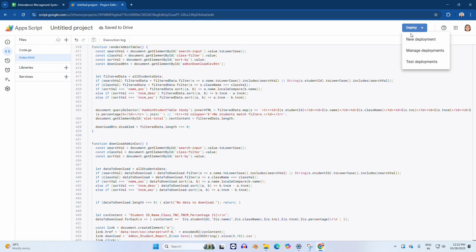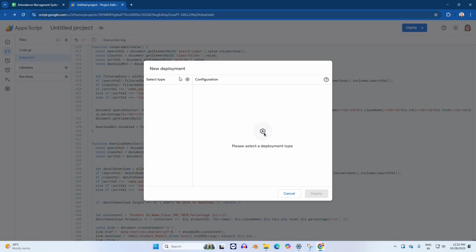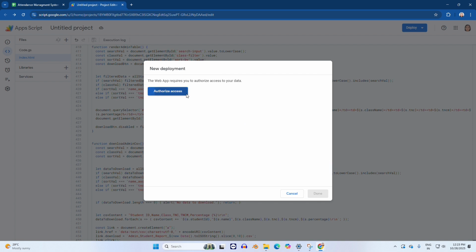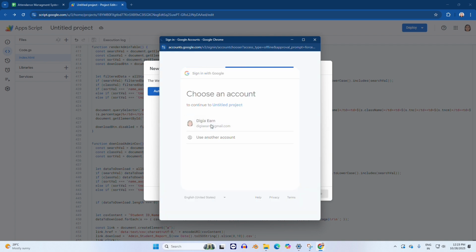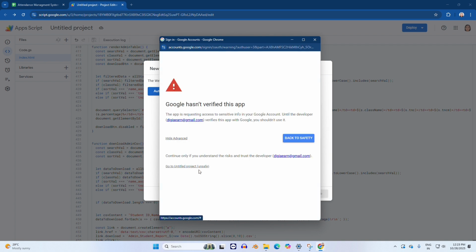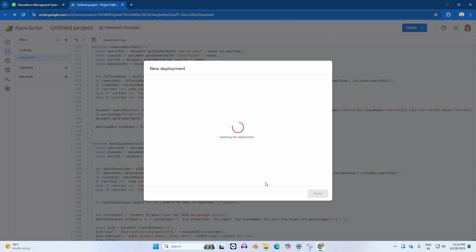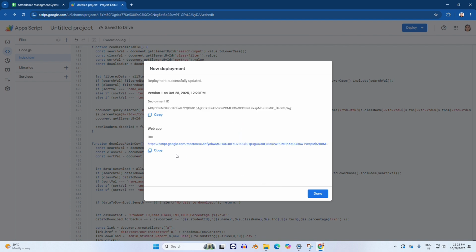Go to deploy, add new deployment, select the web app, and for who has access, say anyone, and deploy. Authorize, select your email address, advanced, and click on unsafe, allow. So wait for a while. Now you can copy the URL and paste it on a new tab.